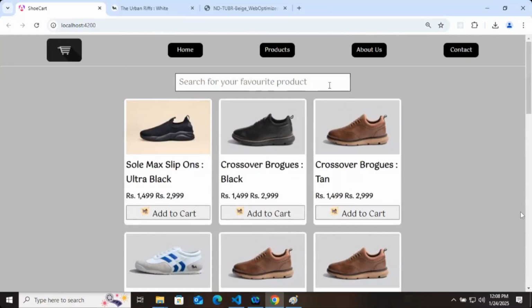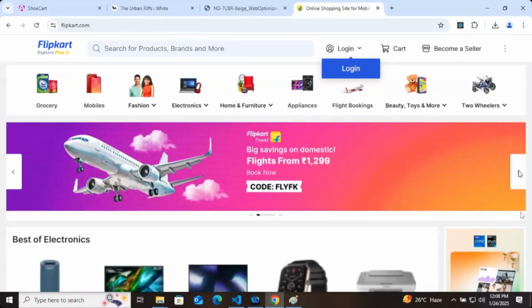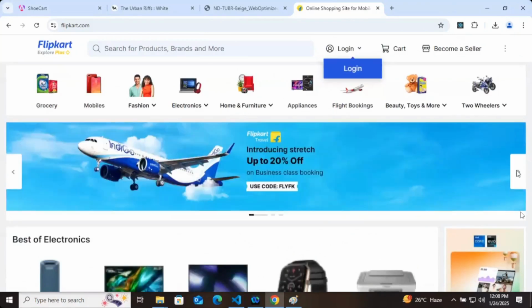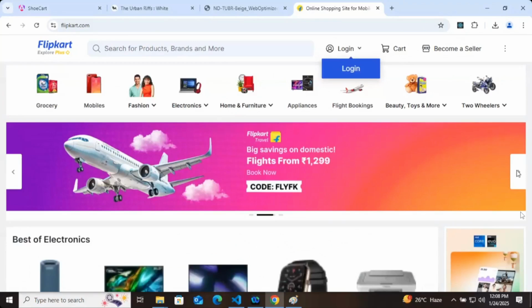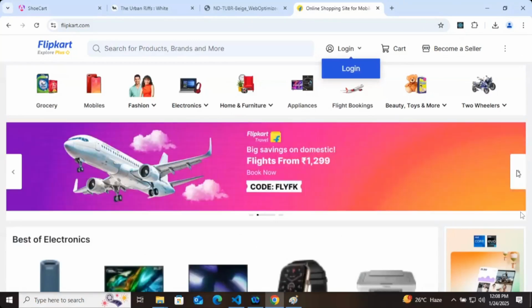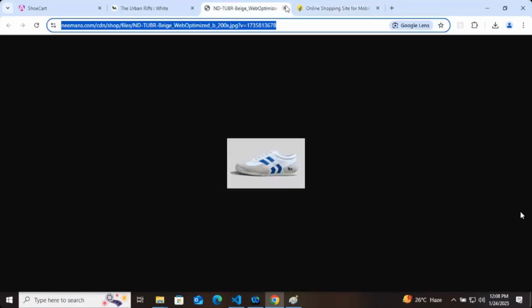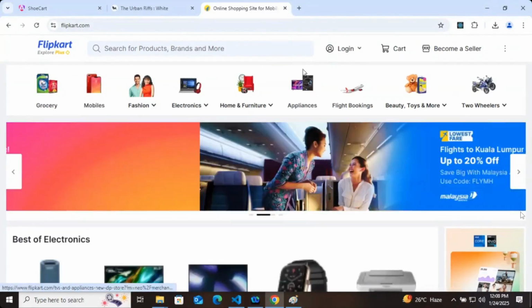After this search product button, we should show a carousel. You know carousel? No? No problem. This is a carousel, which has sliding images in this way. For this, we will use Bootstrap.